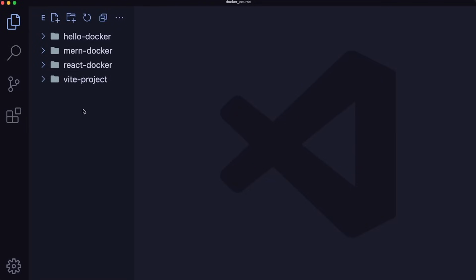Now, let's address the elephant in the room, and that is how to Dockerize a Next.js application. More specifically, a full-stack Next.js application. And the short answer would be the same as what I've taught you before in this course.